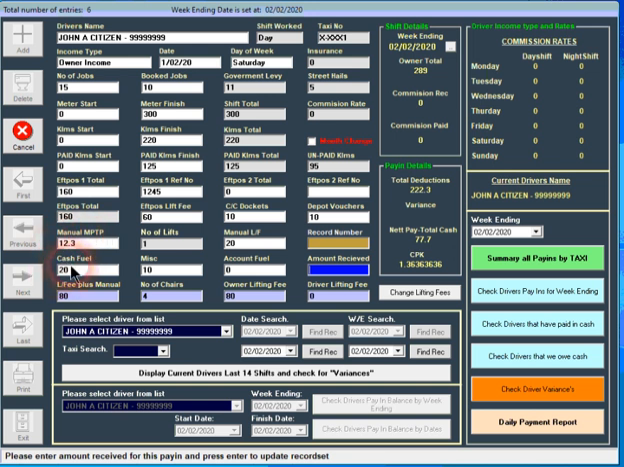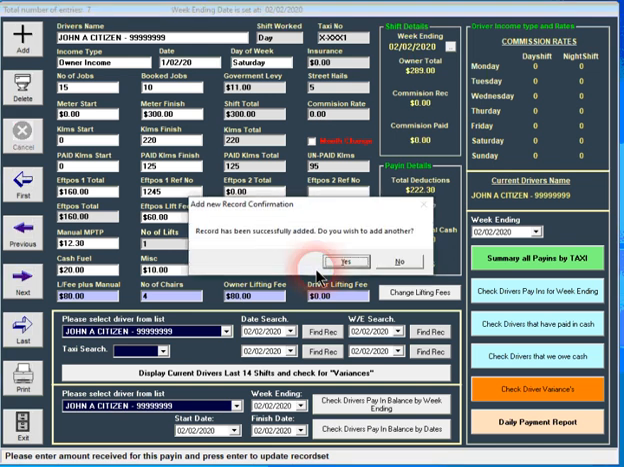He also had $20 of cash fuel, so that's 212.30, and a $10 car wash, so it's 222.30, which is total deduction. So the total amount of cash that he had was 77.30. Because that does have the government levy as well. So we're going to type in the $77.70 because that's what he had left, and hit the enter key.